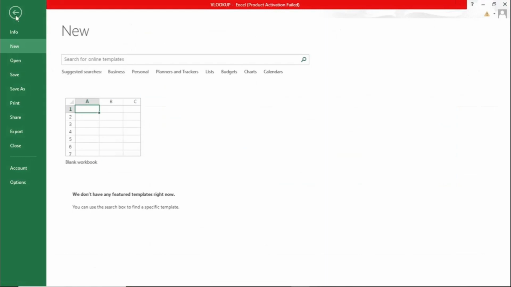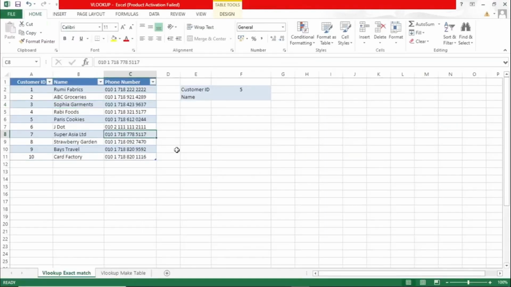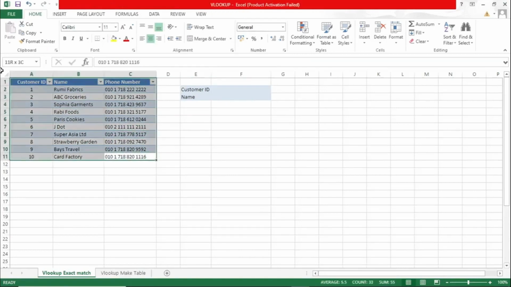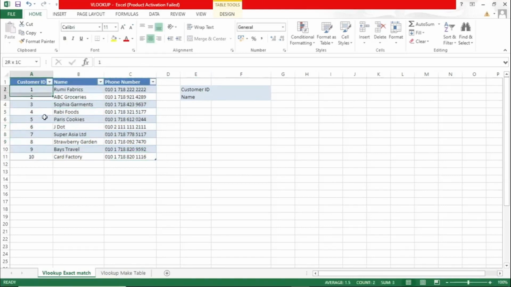Here I am in Microsoft Excel now, so, let's get started with a simple example. Here we have a table of customer information. On the left-hand side, I have the customer ID. There are 10 different customers. Then you see the customer's name and then there are the customer's contact numbers.